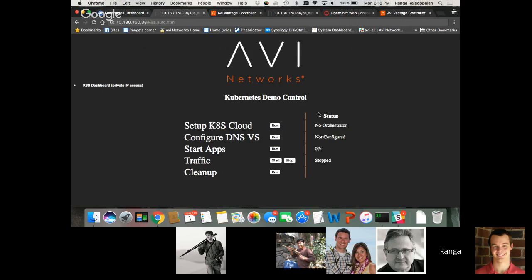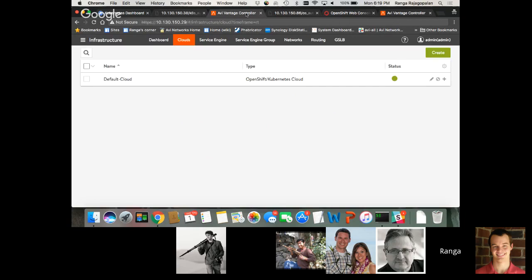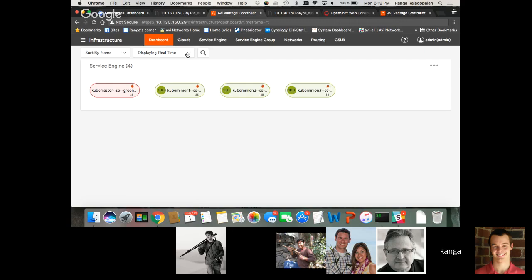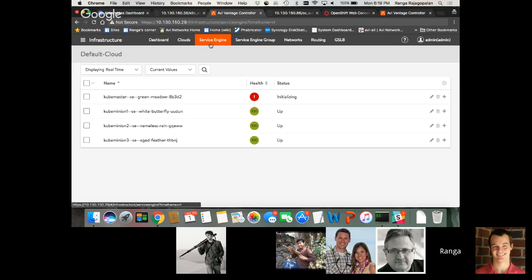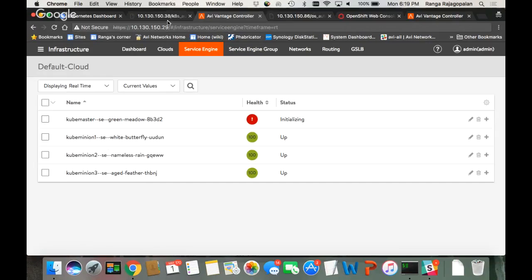So in the first step, I'm going to configure a cloud on the ARI controller. As part of that, we provide the Kubernetes master's access information, IP, access credentials, and so on. Once we do that, the ARI controller automatically discovers the cloud. It installs itself inside the cloud. That is, it spins up a data engine on every node. So at this point, it's bringing up all the service engines in this cloud, and in about a few seconds the cluster is ready for taking traffic.